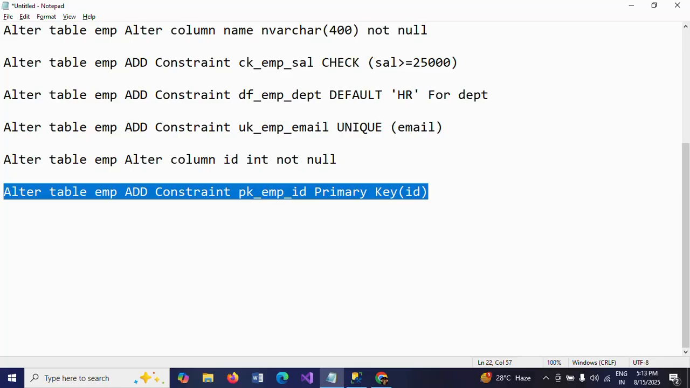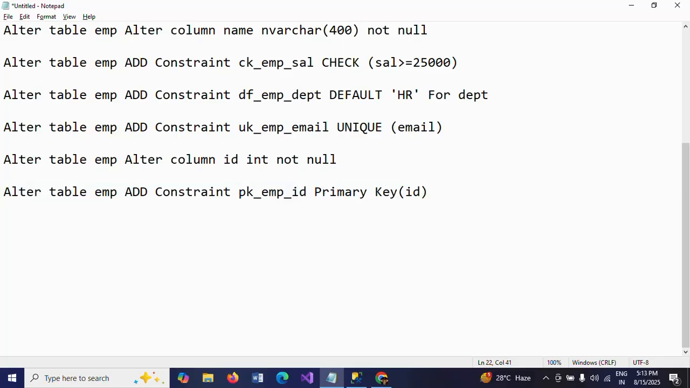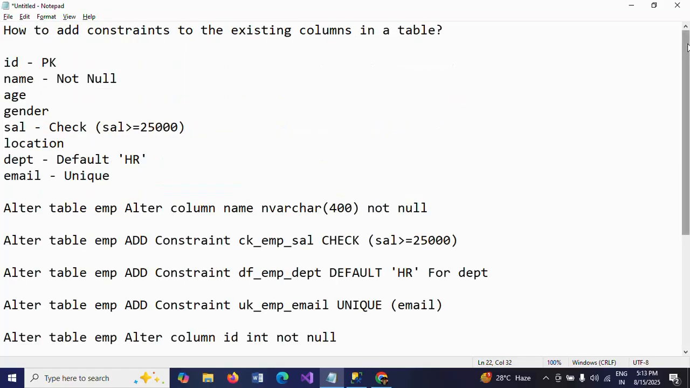You cannot execute this line on the existing table until you change that column into not null. Once you do, you can execute it to assign the primary key constraint on that column. So this is how you need to add constraints using the alter command for existing columns in the table.